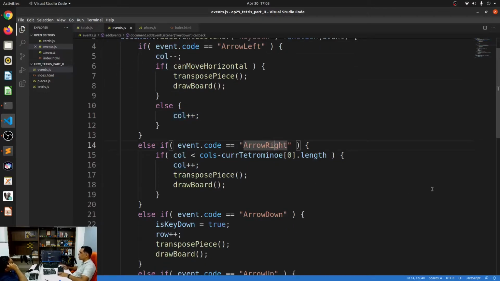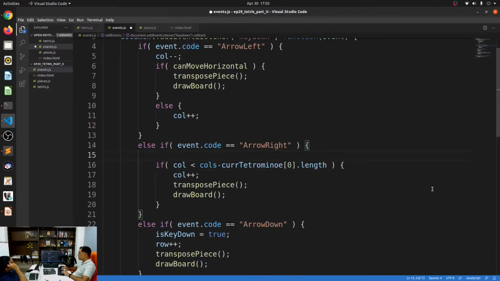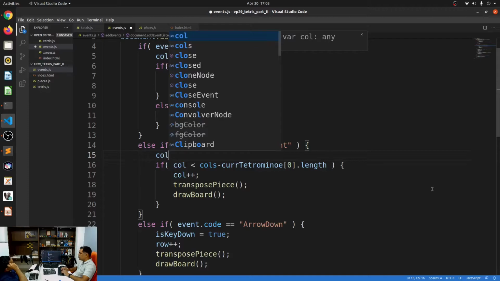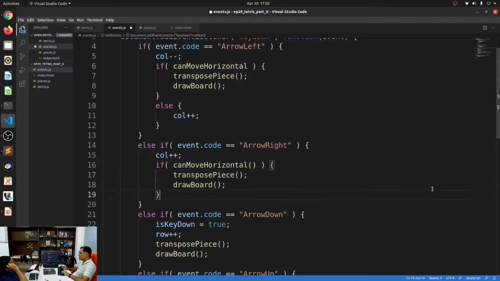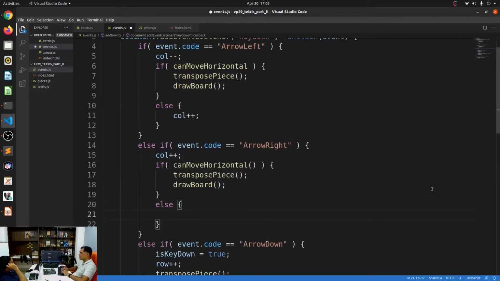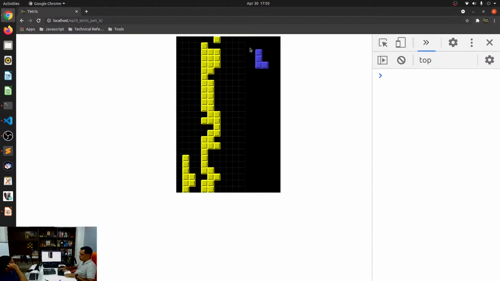Same thing goes for the column right. As soon as the right is pressed, I'll just say column plus plus. If you can move horizontal, then transpose the piece, draw the board, else just say column minus minus. Reset this column plus plus that you've done if you're not able to move horizontal. Let's see if this works.